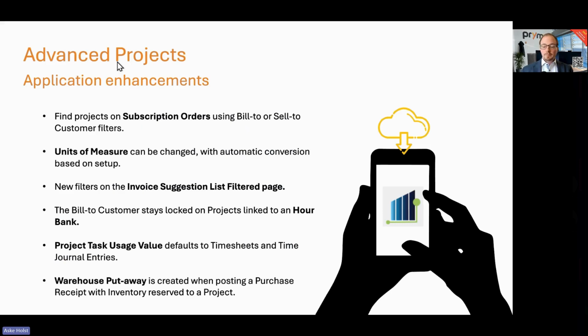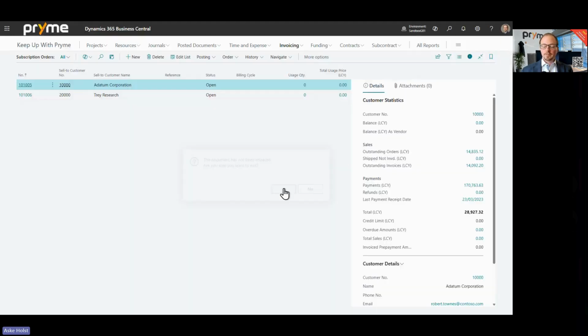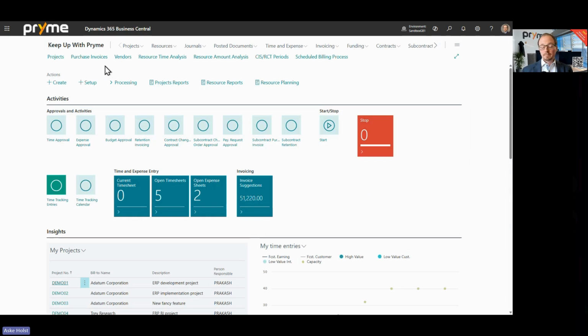Next up is unit of measure for expenses. And so we have now the same logic on expenses that we've had on items and resources for a very long time. Expenses were mostly thought to be non-countable, so there wasn't really a need for unit of measure, but we have added that now.